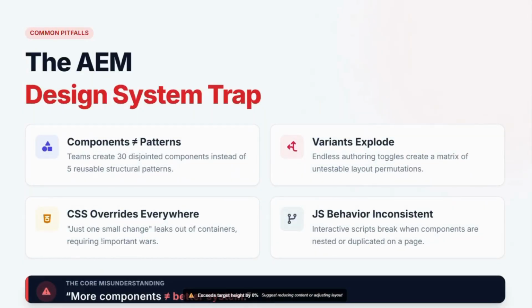In AEM, teams often confuse components with patterns. Instead of defining a small set of reusable patterns, they create dozens of components, each slightly different. Variants explode. CSS overrides pile up. JavaScript behavior becomes inconsistent. Suddenly, you have 30 components doing the job of 5 patterns, and it's still called a design system. More components doesn't mean a better system. A real design system reduces choices, enforces patterns, and makes the right way the easiest way.